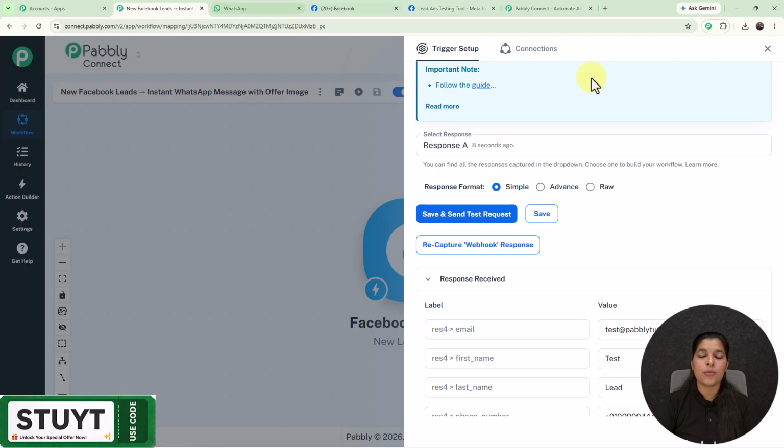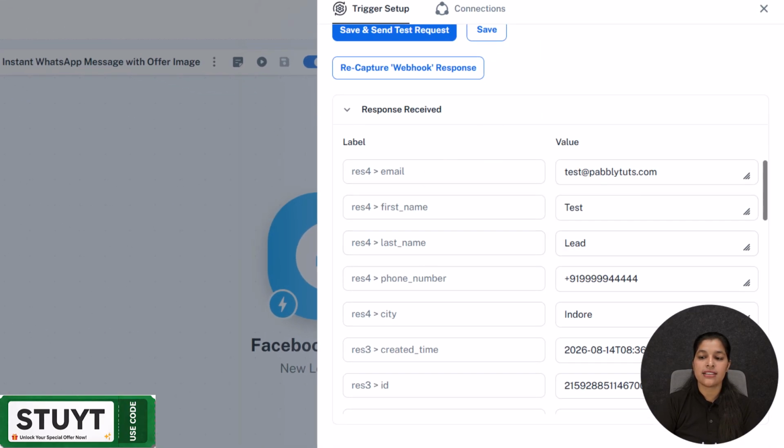So right here I'm on my Pabbly Connect, where you can see that we are successfully receiving this response, and this response consists of all the fields which we have just filled over our Facebook lead ads form.